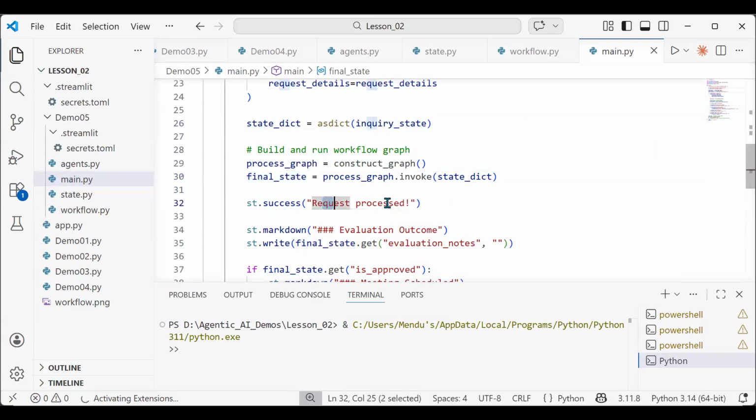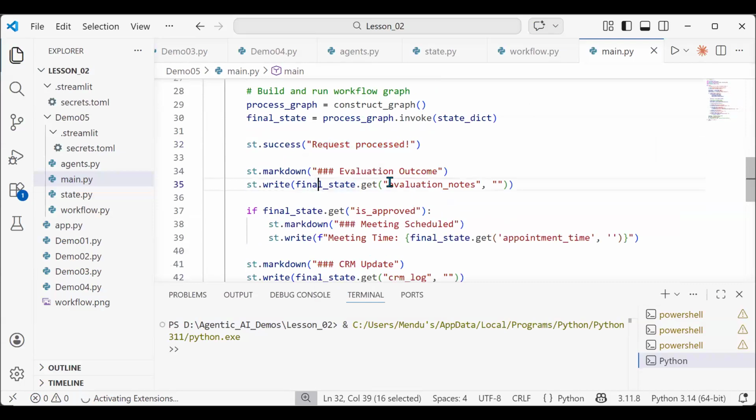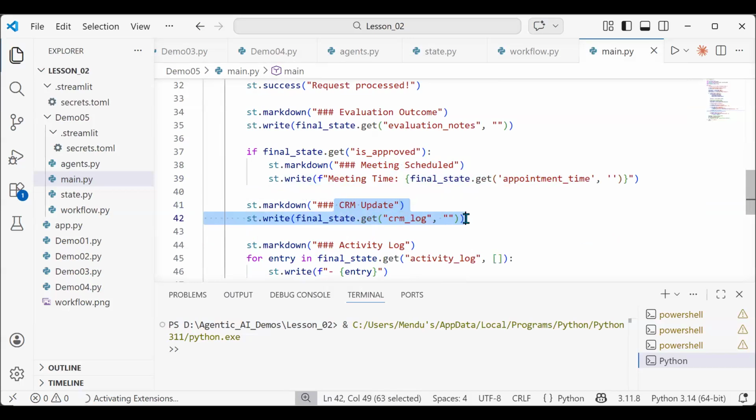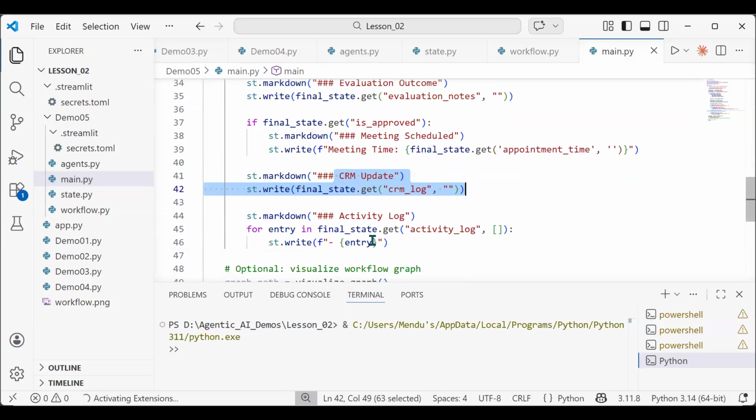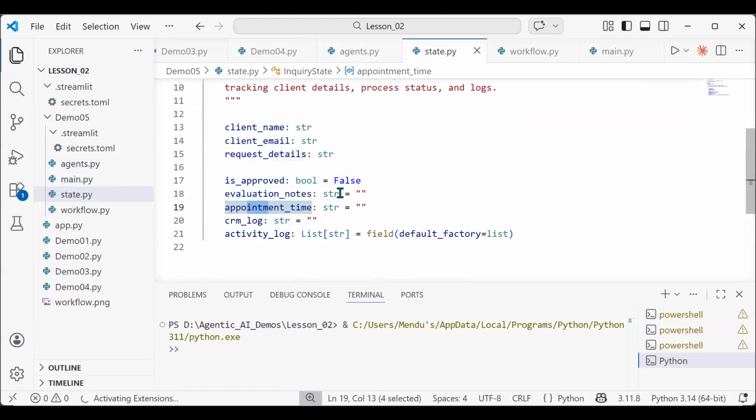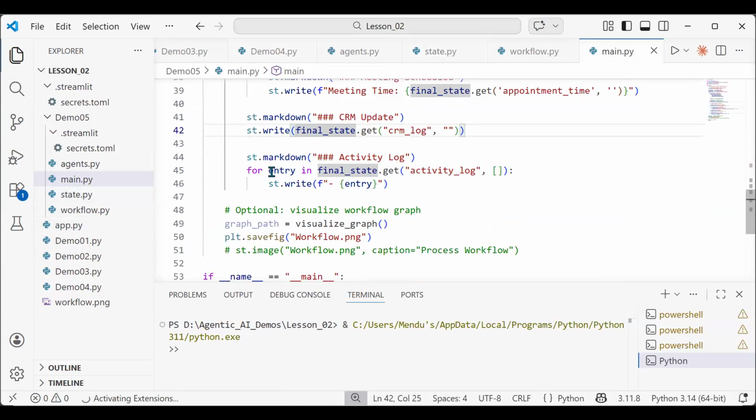And later I can say request processed successfully. Then evaluation outcome, I would like to print the evaluation outcome. If final state dot get, if the meeting is approved, meeting schedule time we will be getting. And CRM update also, CRM log you will be getting onto the user interface. And activity log also will be getting. Right? So these all are by default nothing here. They are nothing, empty values. Later, when it is executed, as per the response, it will capture the required data and display it onto the user interface.